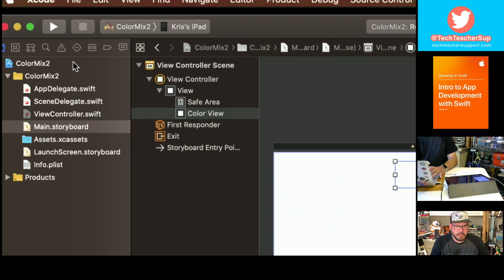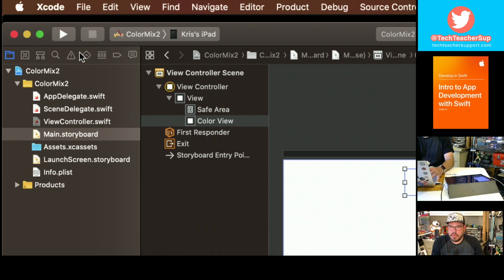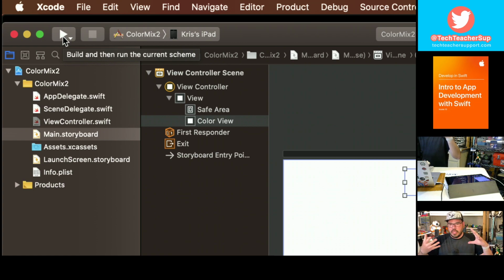Up here at the top of the screen, you have a play button, kind of like iTunes, right? But we're not playing music, we're playing our app. All right, and so when I hit this play button, it's going to build and then run what we've done so far. So what does that mean? Build means it's going to take all of these files and all of the code we've written and stick it together into one app.